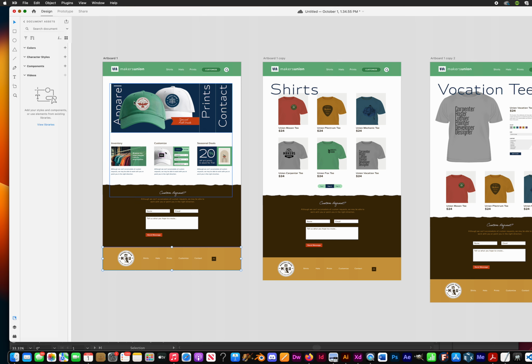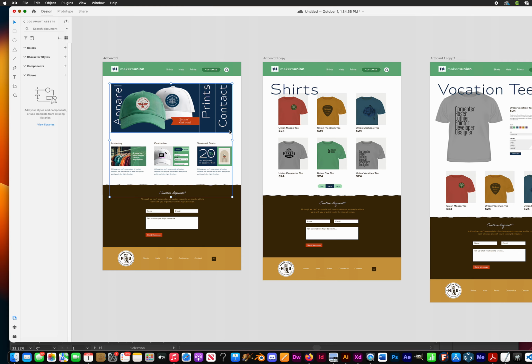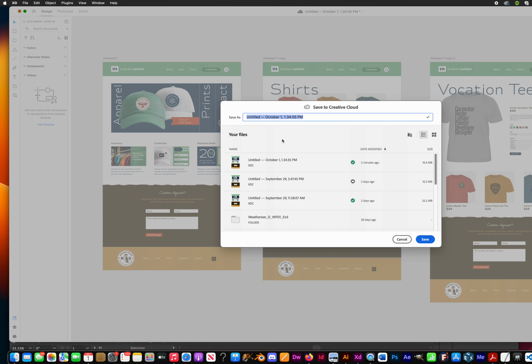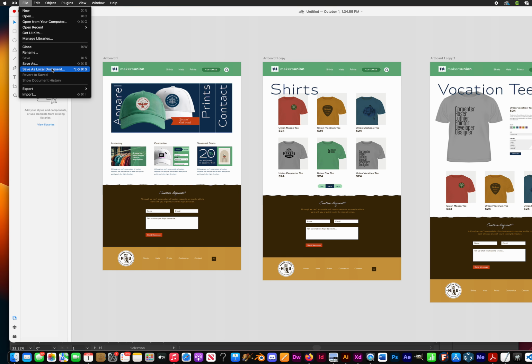Now sometimes there's still some groups in there that you didn't have in Illustrator that XD will add. If you find that to be the case, like I have going on here, I'm just going to select that and do Command-Shift-G again, and then I now have my hero graphic all grouped together, and then I have my little blurbs all grouped together. So let me go ahead and save this, and you want to do file, save as local document, if you're anything like me.